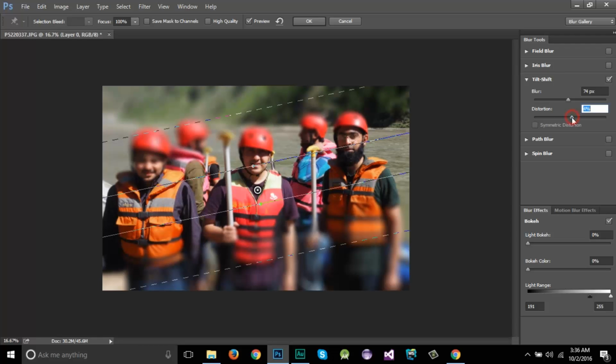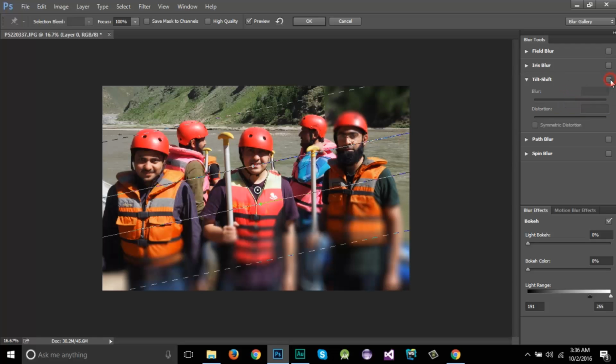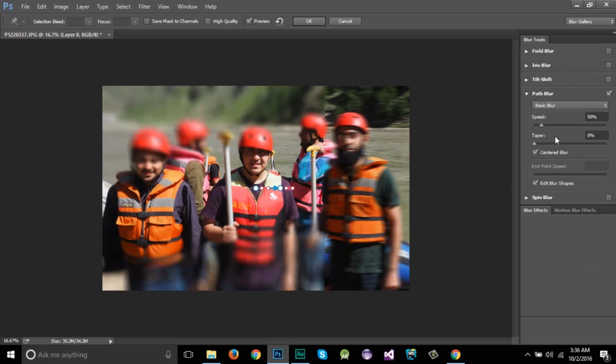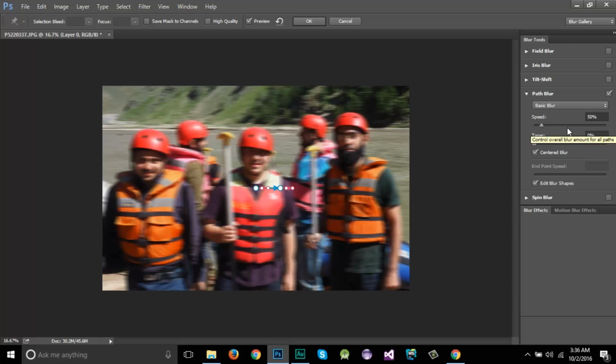Alright, if I want to increase the distortion, we can also do it by doing this. So this can be very helpful in different scenarios. Now uncheck it and let's see what path blur is. Path blur means that you are driving a car and you want to capture an image of mountains. It will be shown that the mountains are blowing towards the backside.